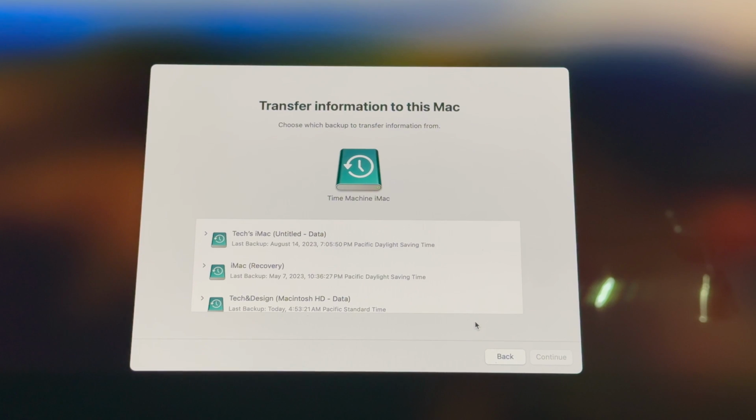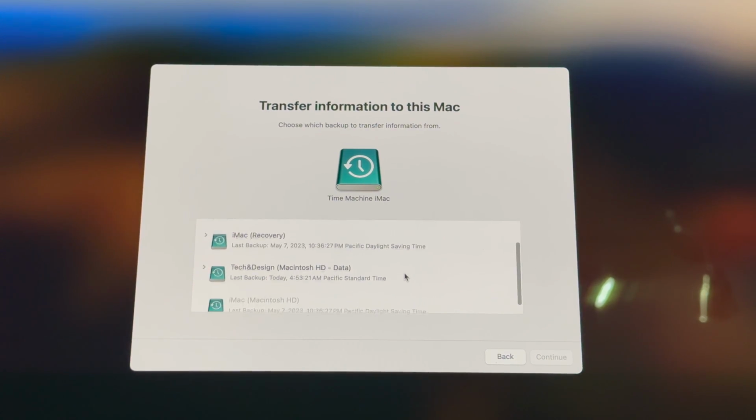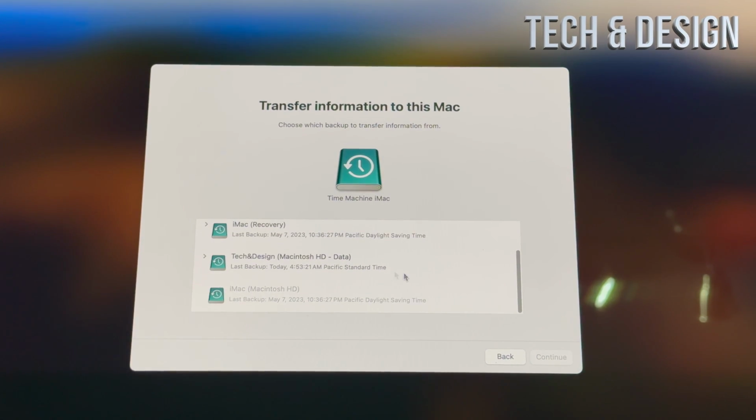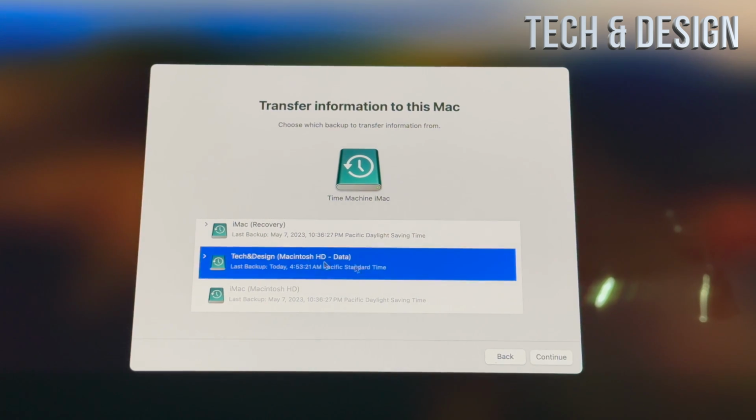We do have to choose the latest one. So the latest one that I have is down here below. And I'm gonna see Tech and Design, and yeah, it's just this one right here. So I'm gonna go ahead and choose that one because that's the latest one. We're gonna go on to continue on, and we're gonna migrate everything onto our Mac.